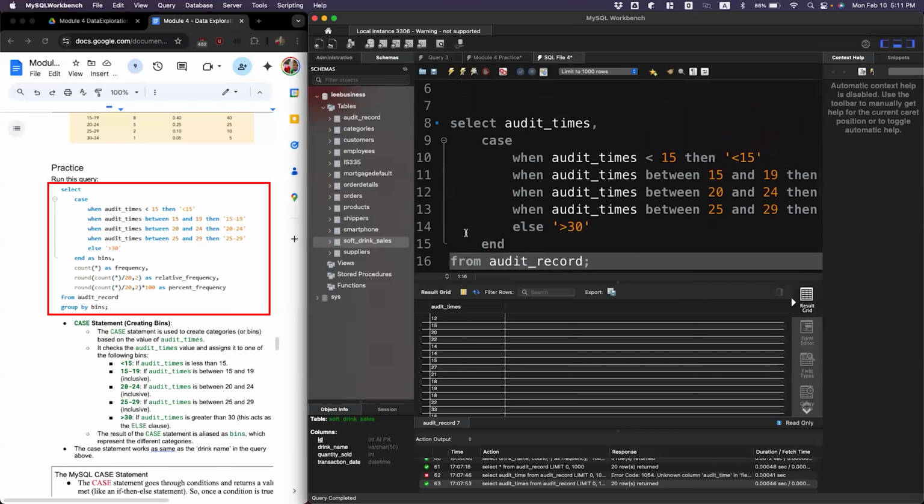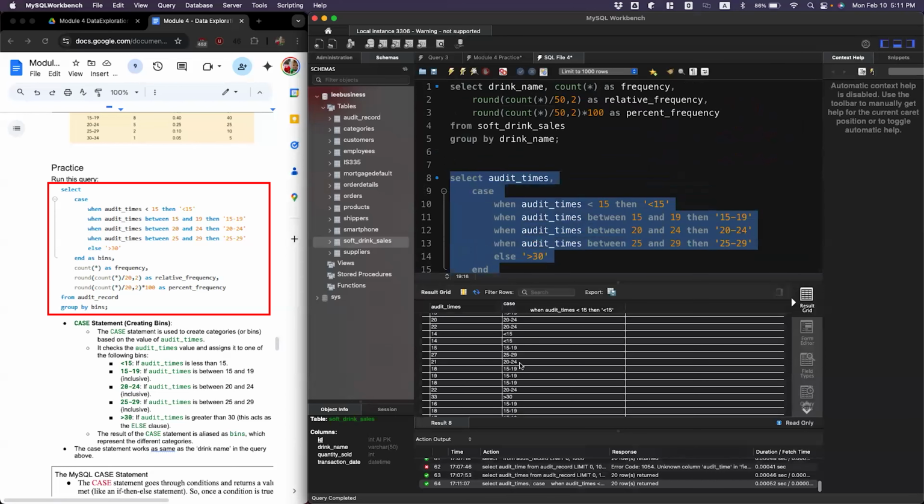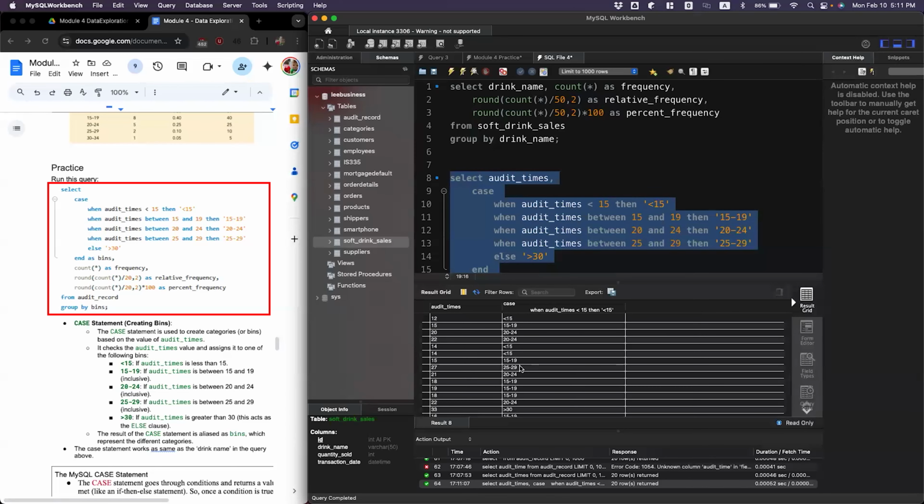And so we can run this query and let's check the result. And now you can see the result. There are two columns. The audit time column is from the original table. The other column is the result we get from the case statement, right? However, in this case, we know that the column name says case blah blah blah. So this is very hard to understand.